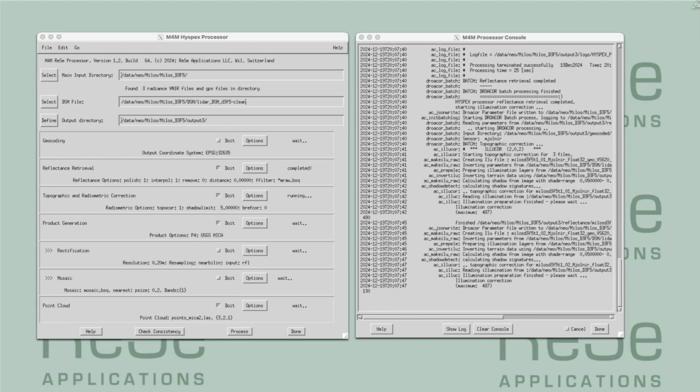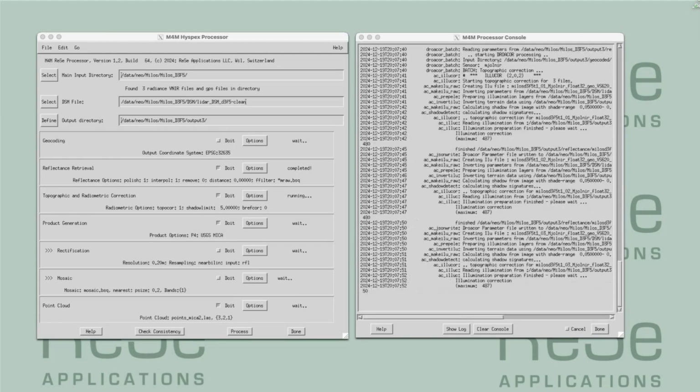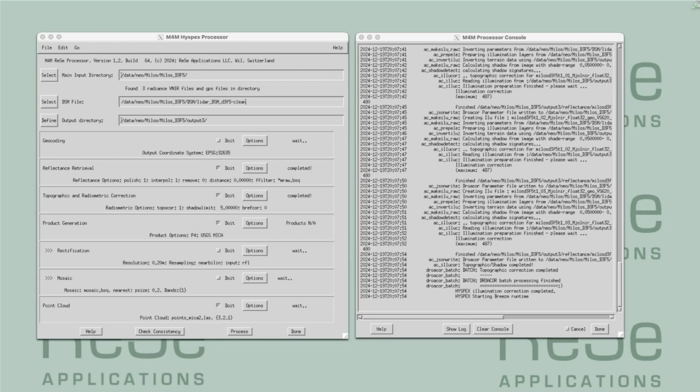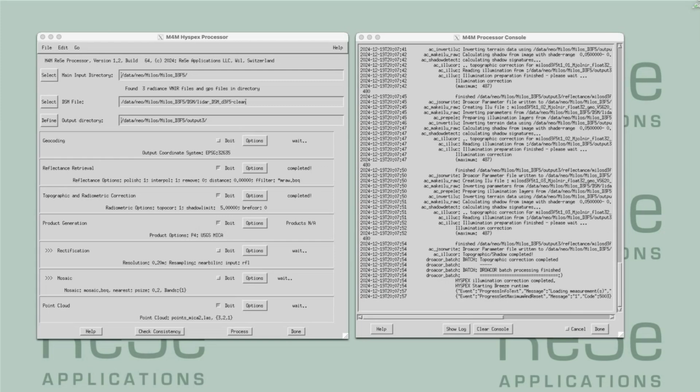So see, it's now doing the illumination correction. That's a fast process based on the digital surface model. The sky view factor and the slopes have been pre-calculated on the whole area, such that you have a fast topographic correction done.